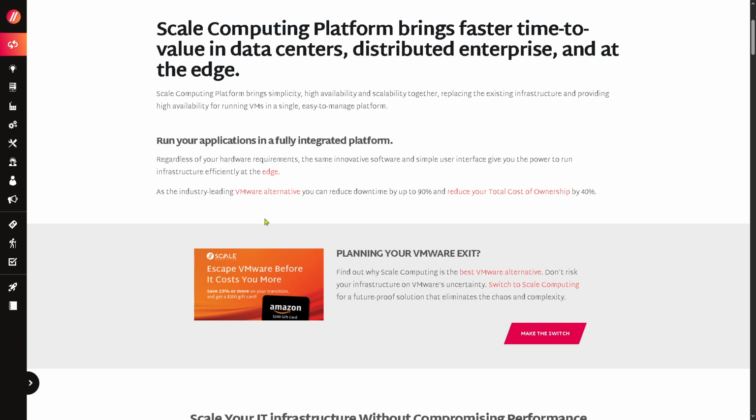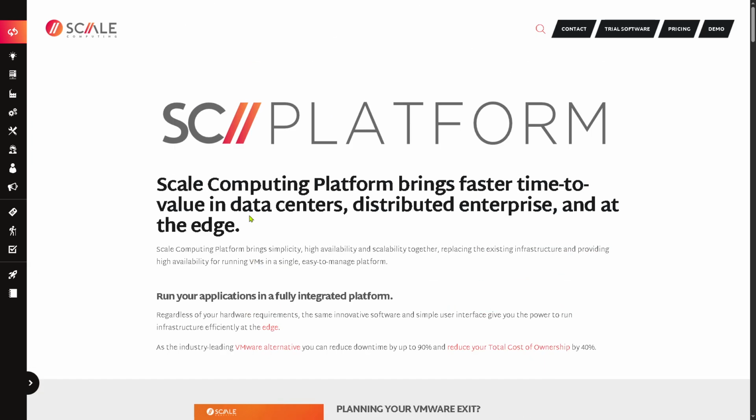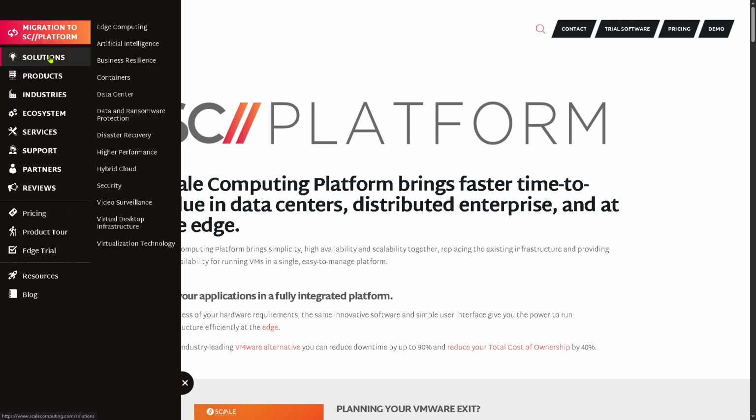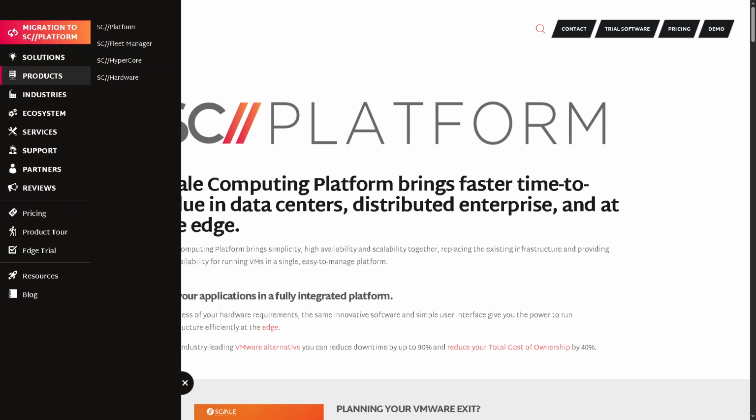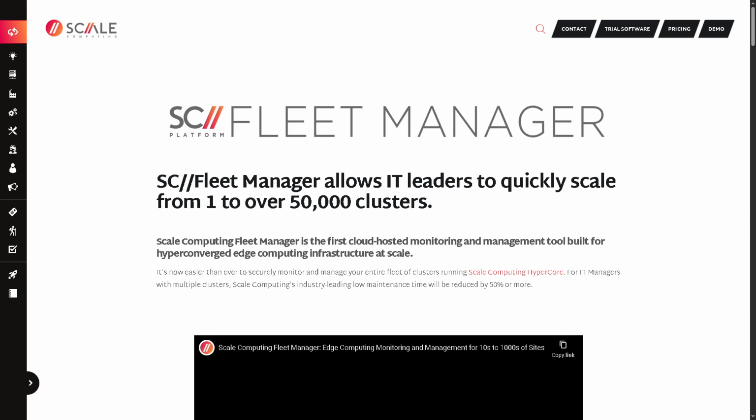It runs workloads at the edge, in data centers, and across distributed locations. You have built-in virtualization, with no need for VMware or Hyper-V. You have integrated storage and server management, and of course the best thing is it's easy to deploy, scale, and maintain. And then there is the Scale Computing Fleet Manager.